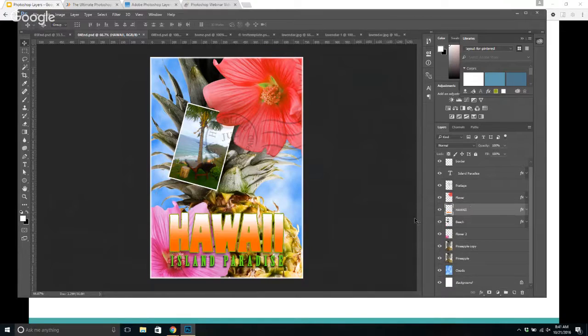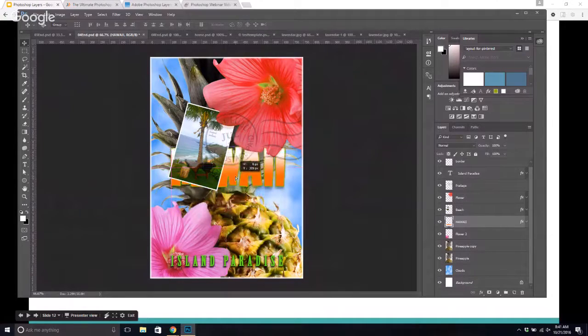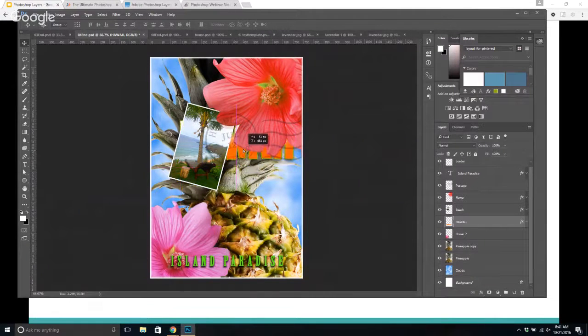Okay. So right now it sits above beach. I'm sorry, it is above beach and below flower, that flower in the top right. Let me bring it down to here. Now if I was to move the word Hawaii, notice how it interacts with other layers on that.